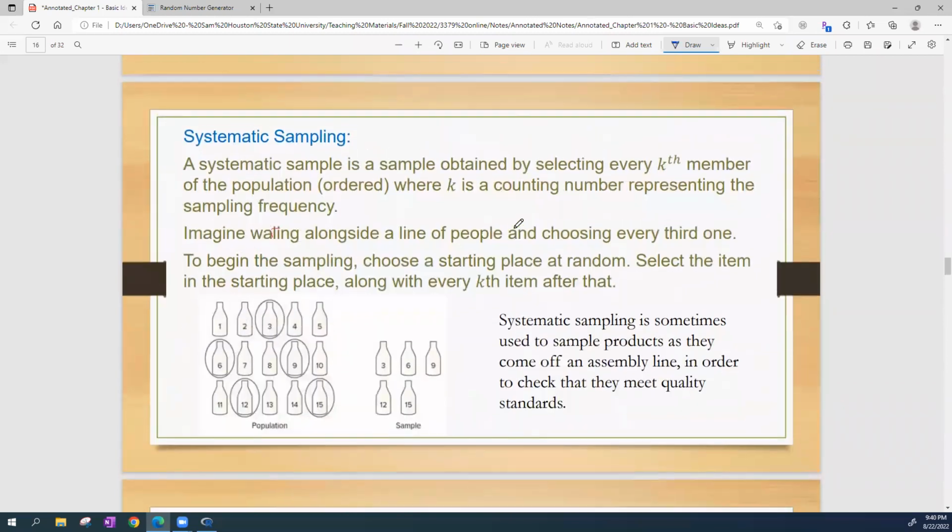And let's look at systematic sampling. A systematic sample is a sample obtained by selecting every kth member of the population, where k is a counting number representing the sampling frequency. So imagine waiting alongside a line of people and choosing every third person. That's systematic sampling.